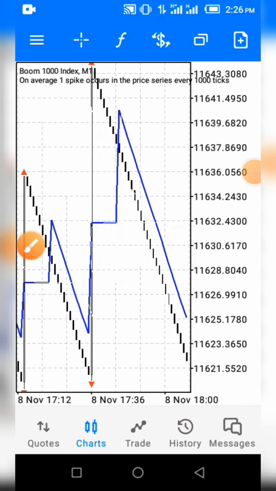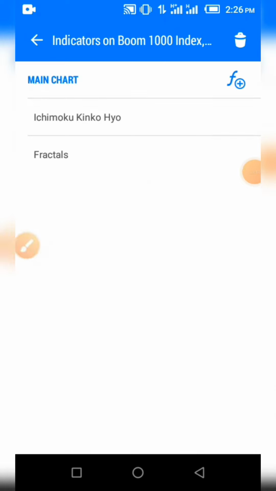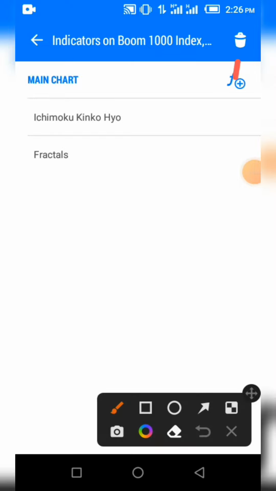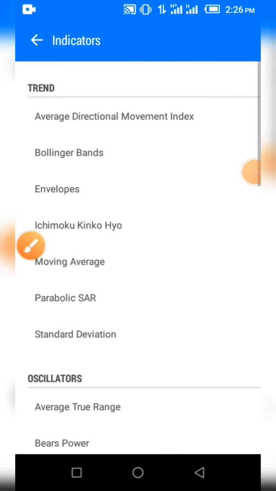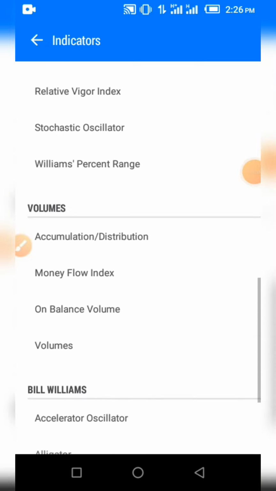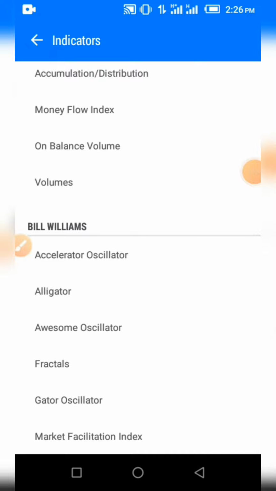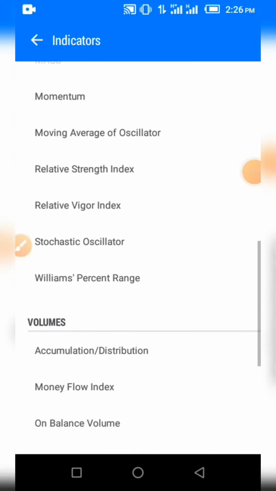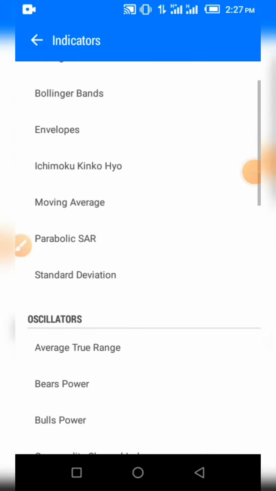Now the next indicator, you click on the F icon again. Then you add the Orson oscillator. So we are going to search for the Orson oscillator now and add it. Orson oscillator, where are you? Orson oscillator.